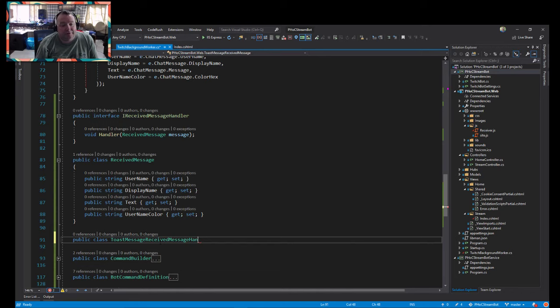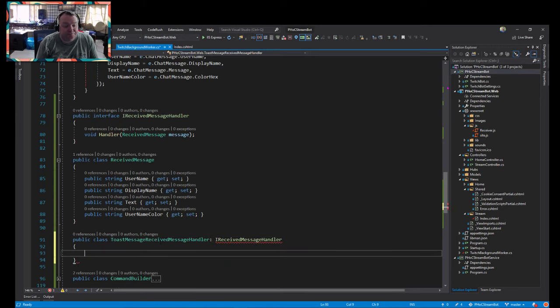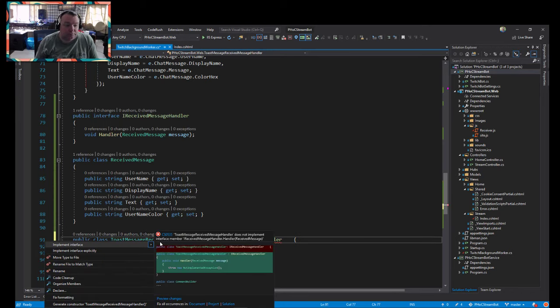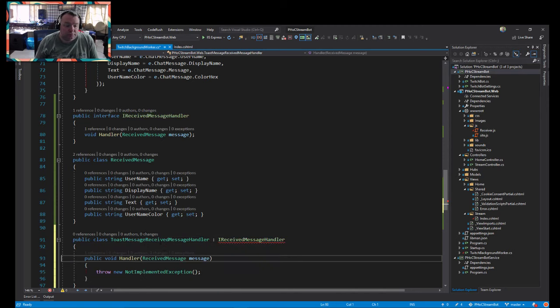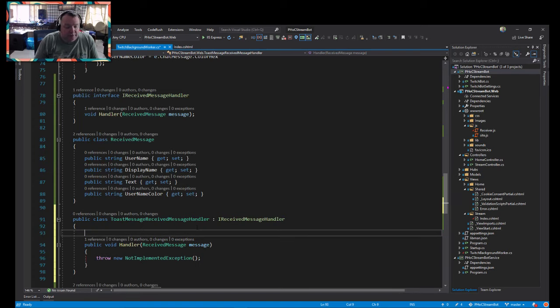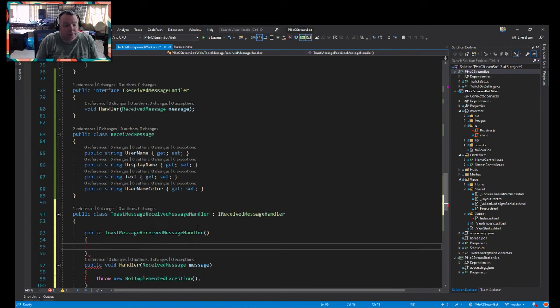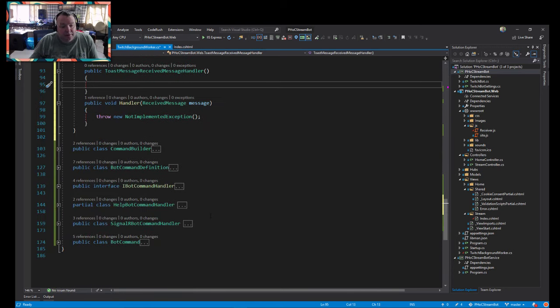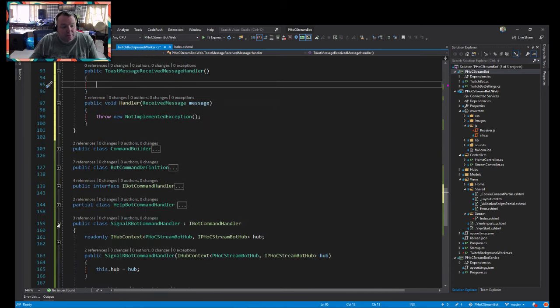Let's see. This is where this stuff gets crazy. I feel like there's a naming problem that we're having here. Right, so the thing here is that now we can do that. We need to add this to it.